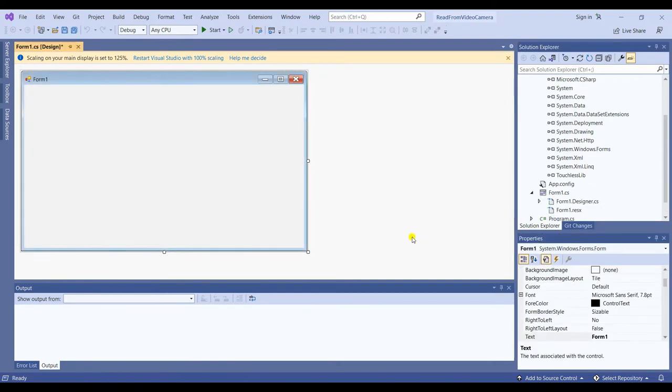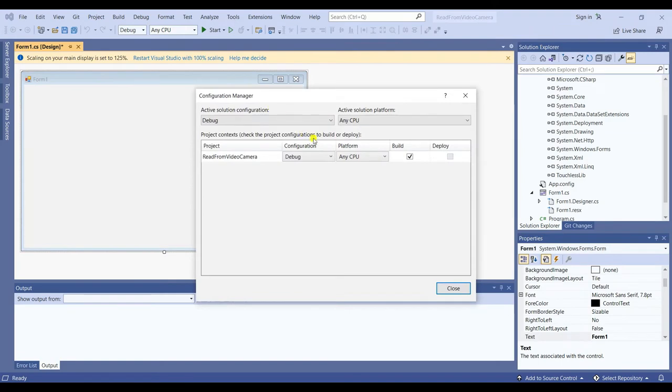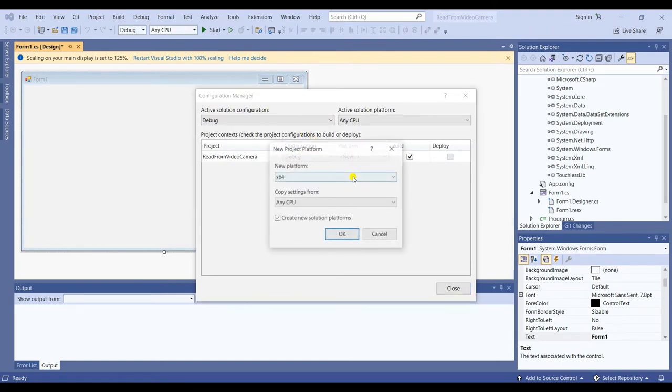Since we're using a 32-bit DLL and there is no other version for this DLL, we need to change the program's environment into x86. To do that, click the drop-down menu at the left side of the Start button. Then, select Configuration Manager. Change the platform into x86 by clicking the drop-down menu under Platform and select New. Select x86 as the new platform and change the copy settings from into empty.